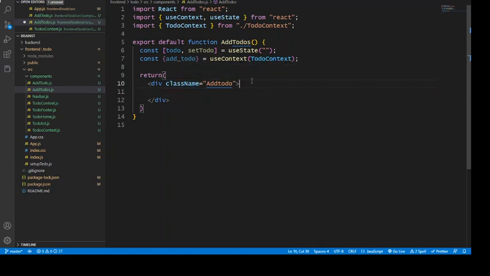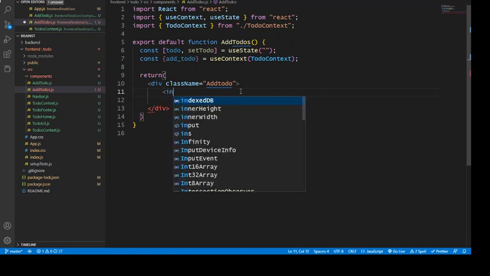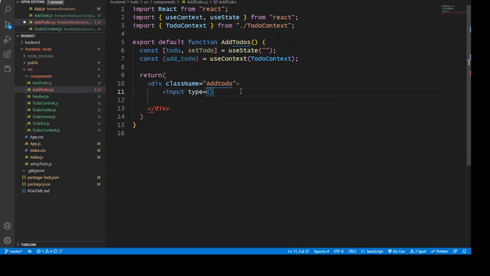All right, so let's continue. We want to add a to do. We already created a state, so we'll need an input. Type text. Let me give it a placeholder of add a to do.